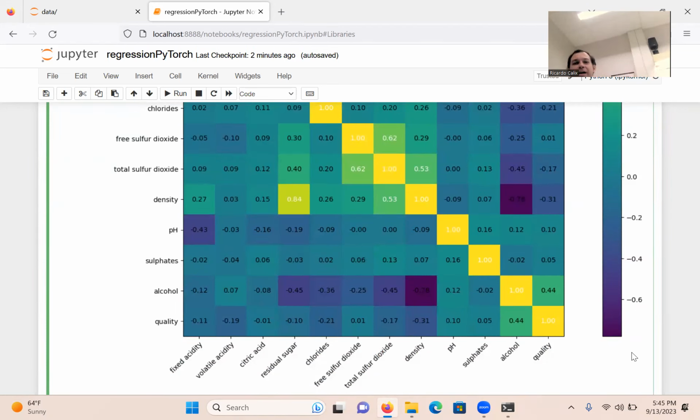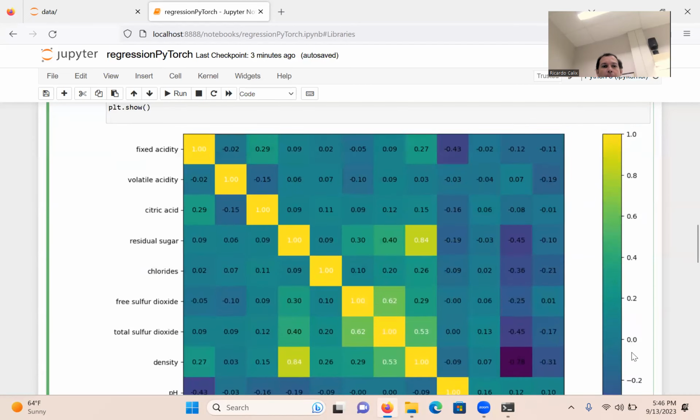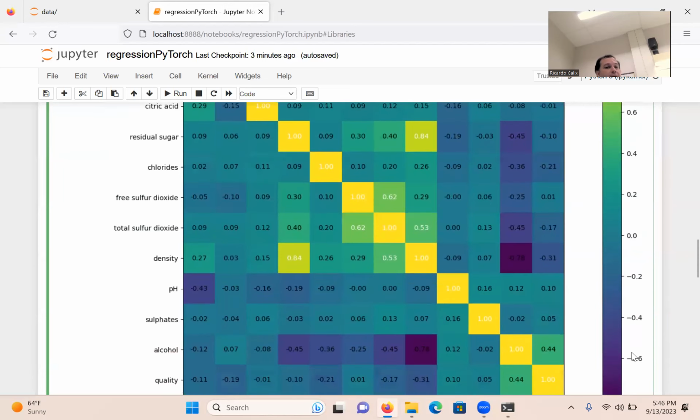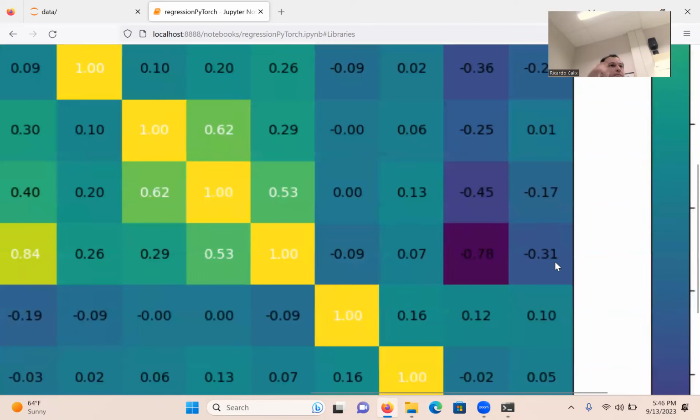And then the second one would be what? Now, alcohol also is directly proportional or correlated, right? Now, what's the next one? Sulfates. I think it's density, yeah. Sulfates is 0.05. It's actually pretty close to 0. So we saw that, yeah, it's 0.05, so it's almost 0. Whereas density 0.31 negative, inversely proportional, right?